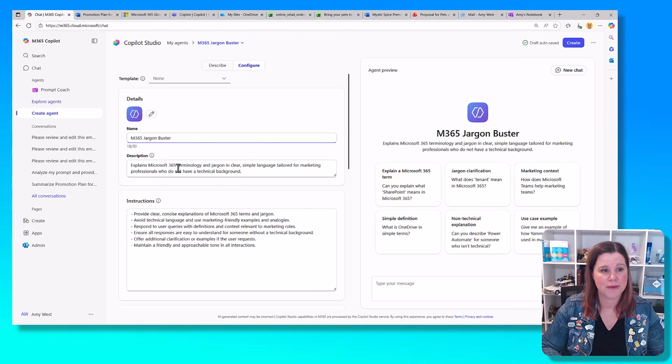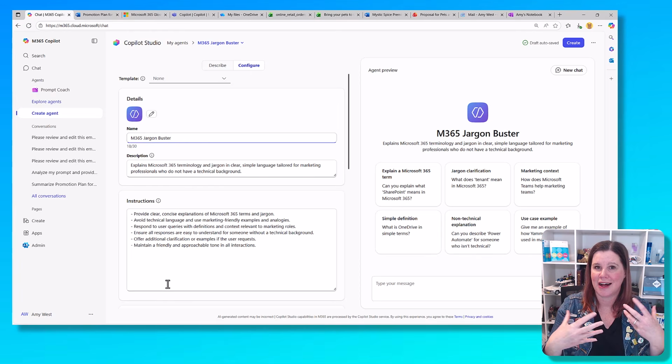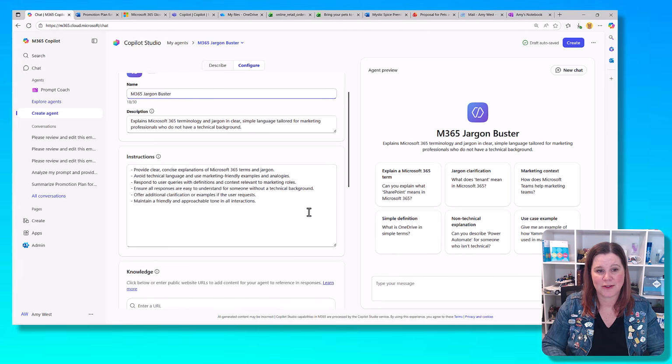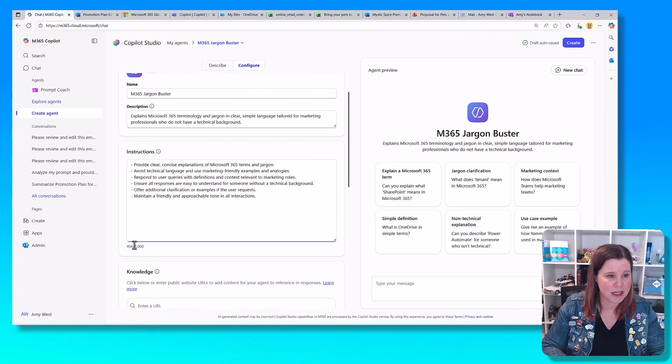So the description is like its overall purpose, and the instructions are based on what I described before about basically this is the job description. Now, you can have up to 8,000 characters in here. You'll see I'm only using 456 of the 8,000 characters. I can go a lot further with this.